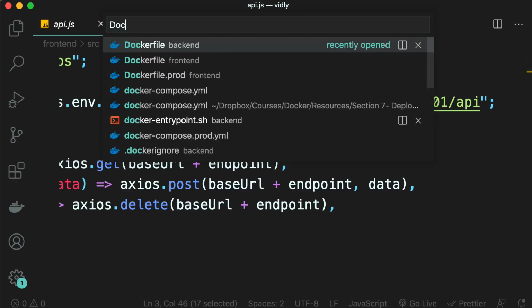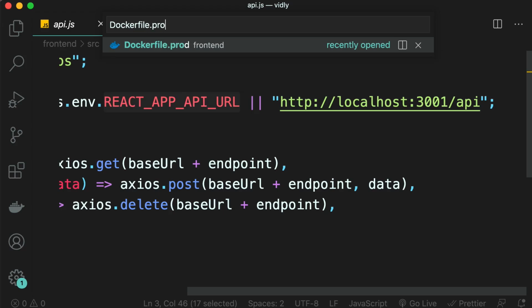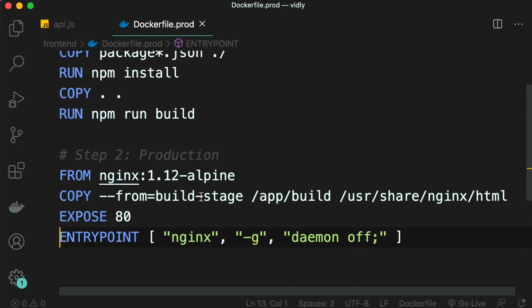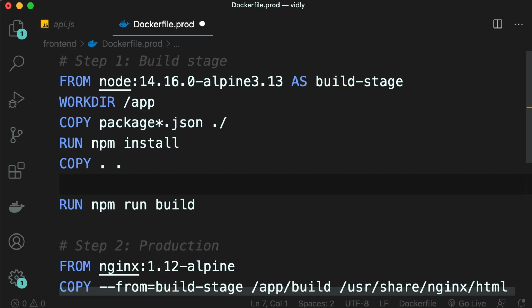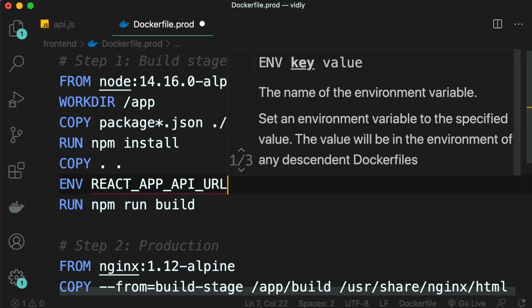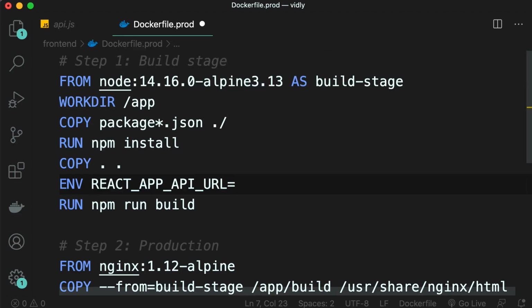So we're going to go to Dockerfile.prod for the front end. Now, in the build step, this is where we need to set the environment variable. Because in React, environment variables are processed during the build stage. So the build tool that comes with React reads all these environment variables and hard codes them in the final code. Okay. So before running the build, we can say ENV. Here's the key. We're going to set this to the IP address of our server.